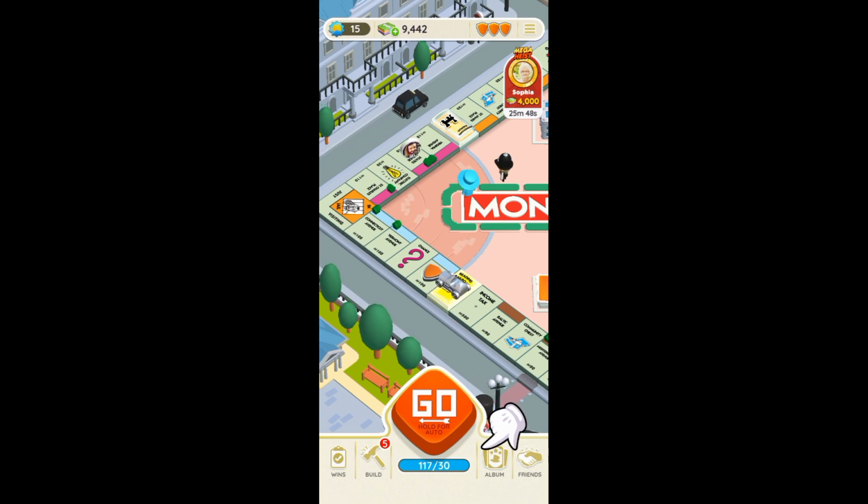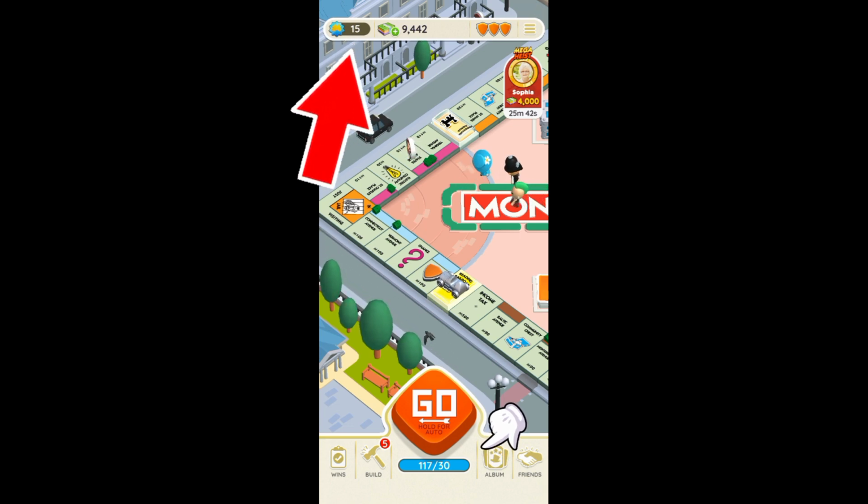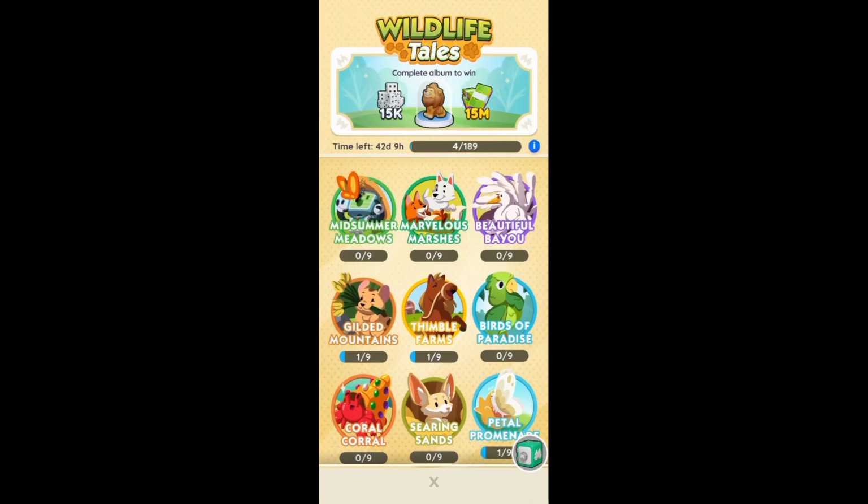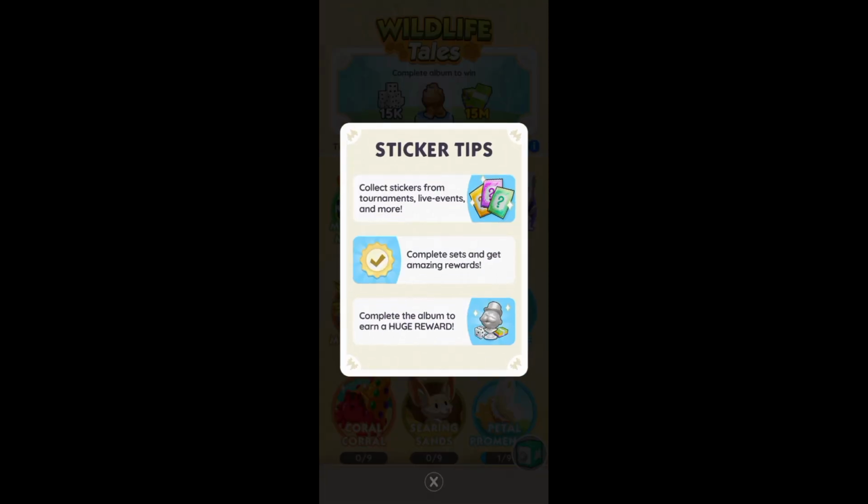To begin, open your Monopoly Go. But first, you have to make sure that you have 15 of this. In that way, you can open this album tab. Now I have 15 of that, so I can open this album. Just tap on album to see your stickers. So now here are my stickers.